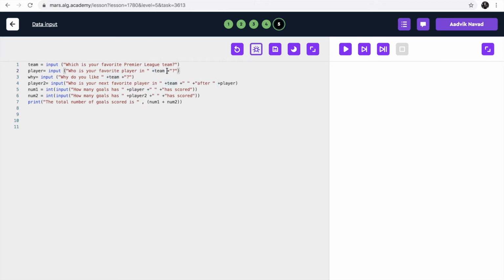If you don't, basically what it's doing is adding whatever you put in for team, because it stores whatever you answered in the variable team, and it can always add that. Then we also have an extra plus here for the question mark, of course, for the grammar. Then our new line is y, where we put "why do you like" plus team again. So it would say: why do you like Chelsea, and since it has input, we can answer that question.